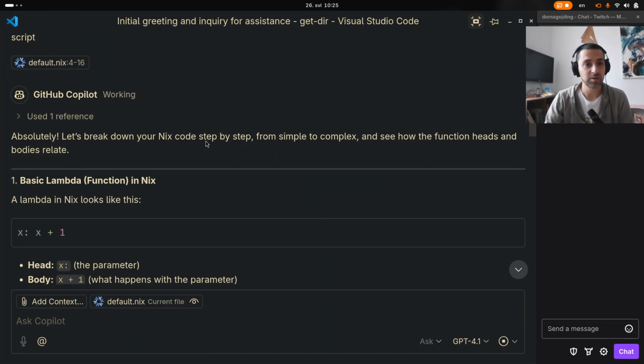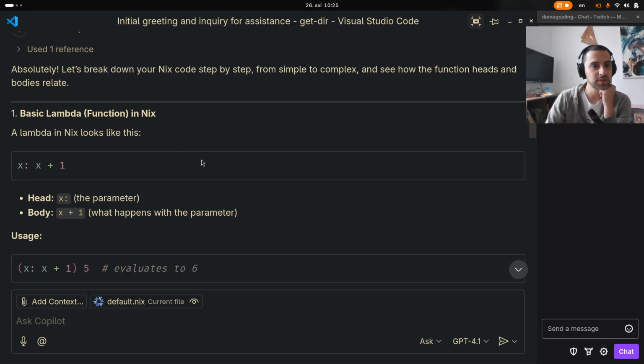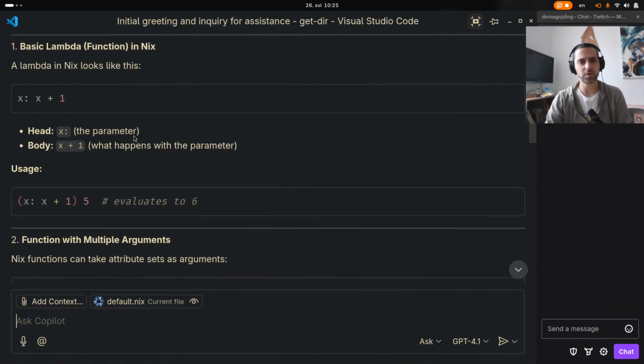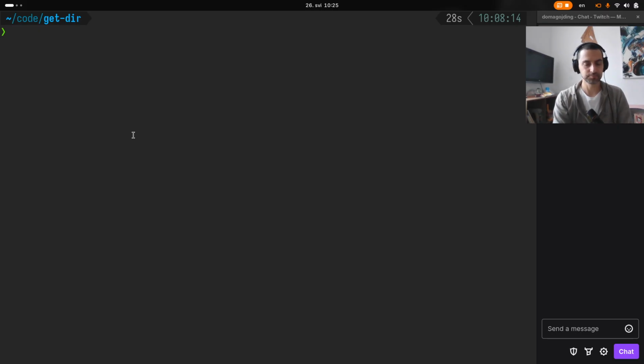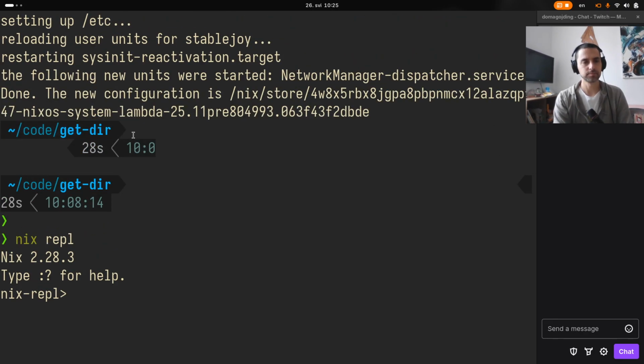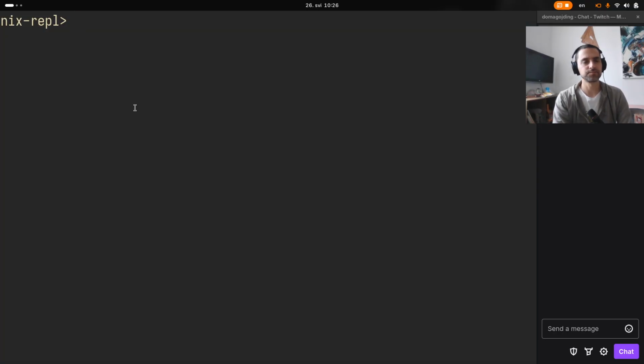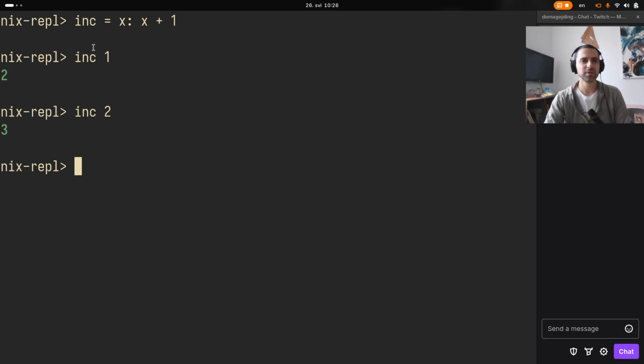Now, basic lambda functions. The lambda in Nix looks like this. Head, yeah, right. I think I'm going to open up a terminal here, maybe with the Nix REPL. So the basic lambda function in Nix, x plus 1, that's the increment function, right? So inc 1 is 2, inc 2 is 3. Well, that's really clear.